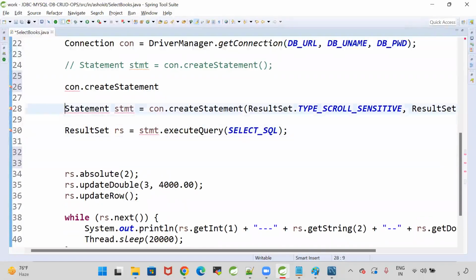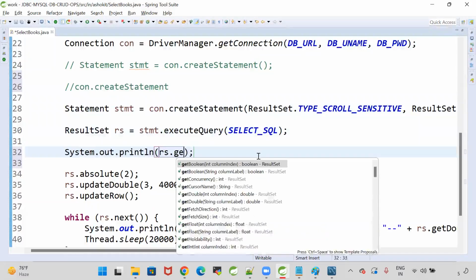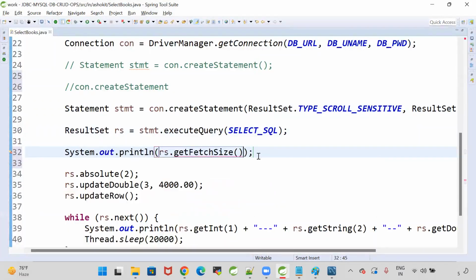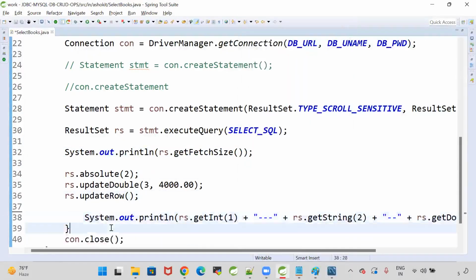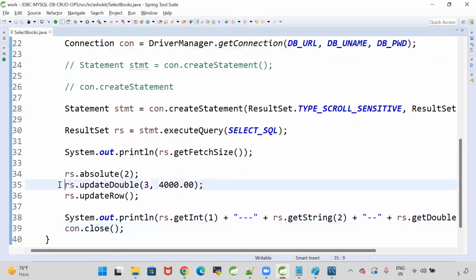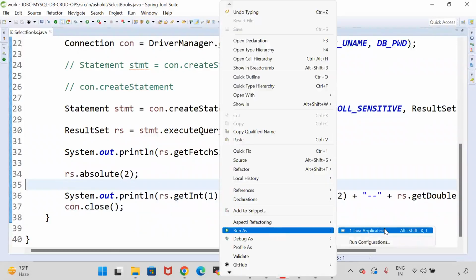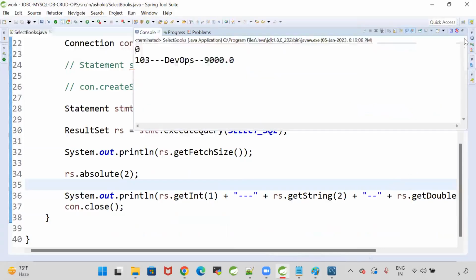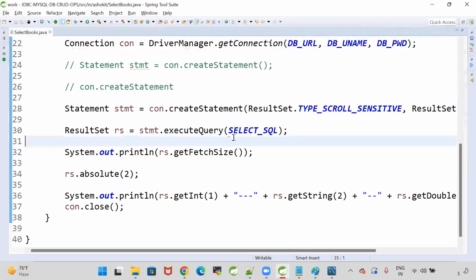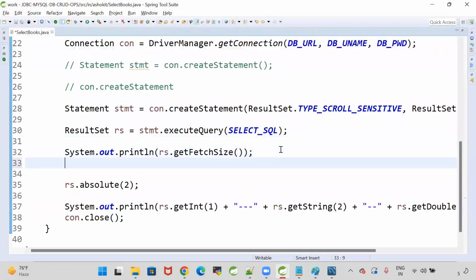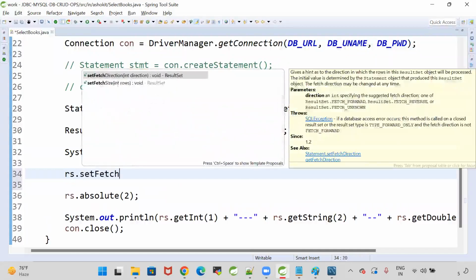Now, what is the default fetch size of the result set? Let me check that. System.out.println rs.getFetchSize. Right click, remove the sleep. While loop also not required because we are directly moving the cursor to the second position. Remove these updates. Run as Java application. 0. What is the default fetch size? It is 0. Can we set the fetch size also? Yes. How to set the fetch size? Not System.out.println, just directly we can call rs.setFetchSize.